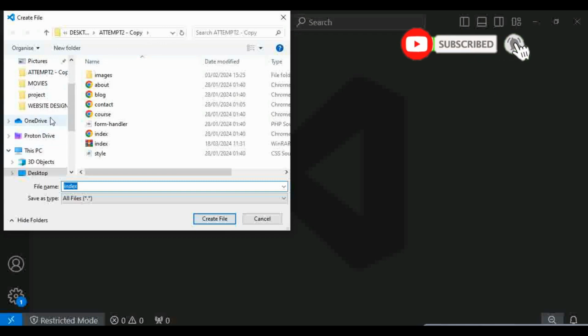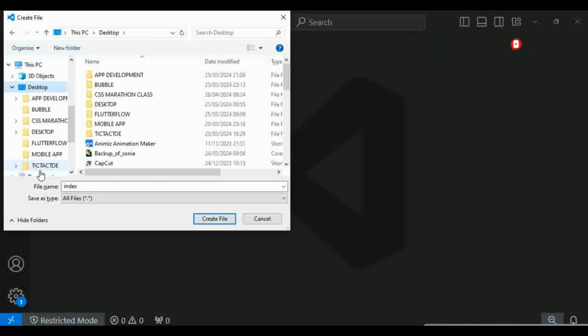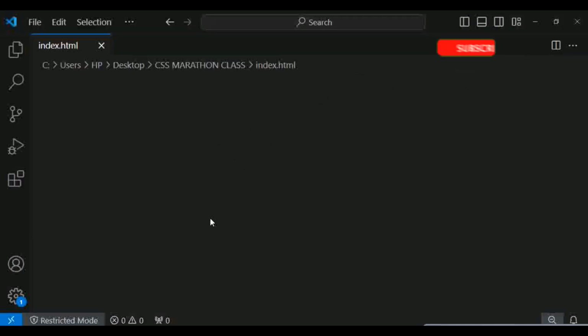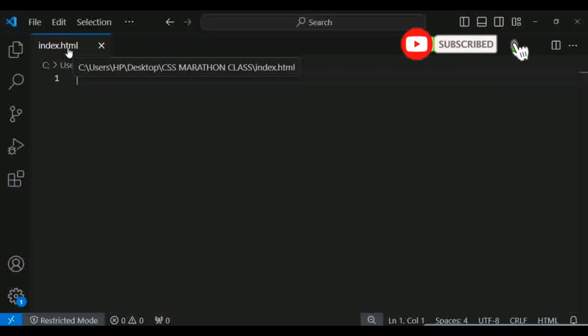I want to save it on the desktop, in this folder called CSS marathon. So index, then put dot HTML. I'm creating an HTML file first. Okay, create. So this file now is an HTML file.